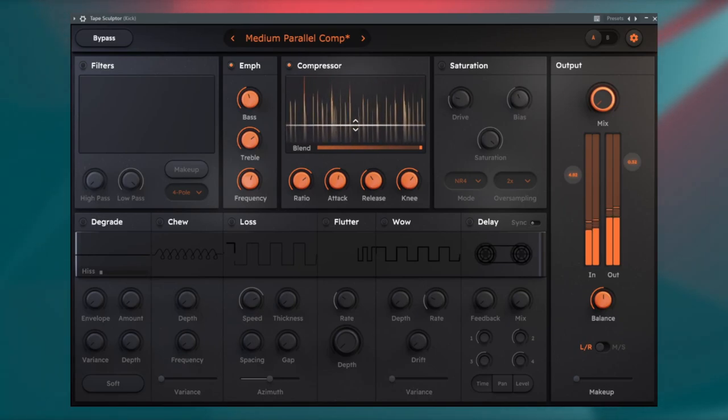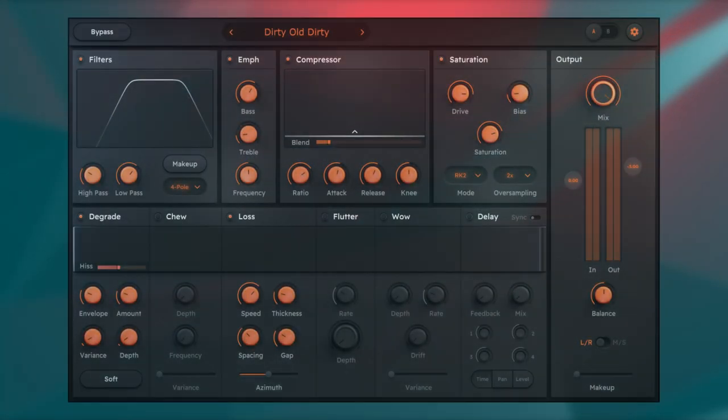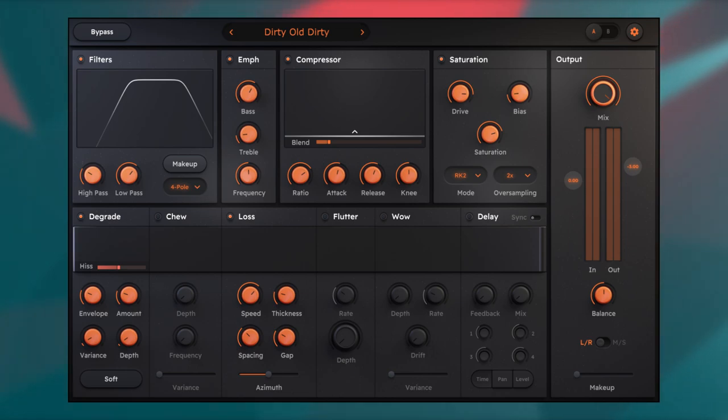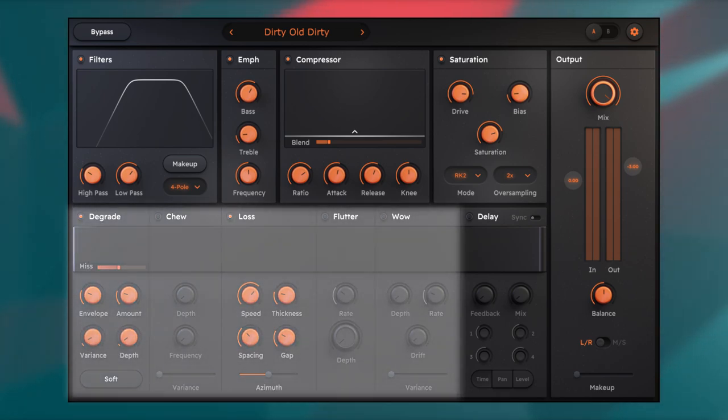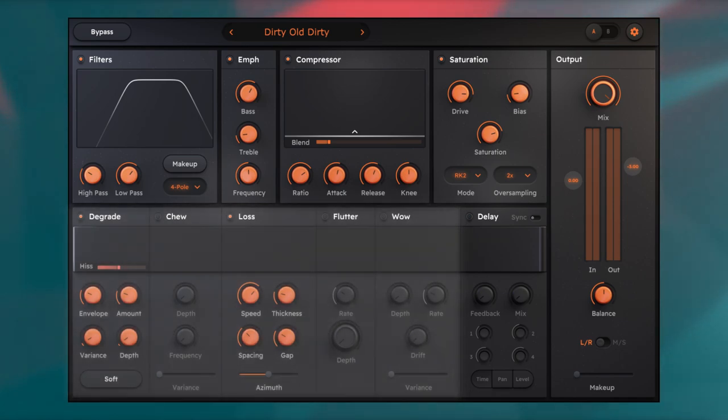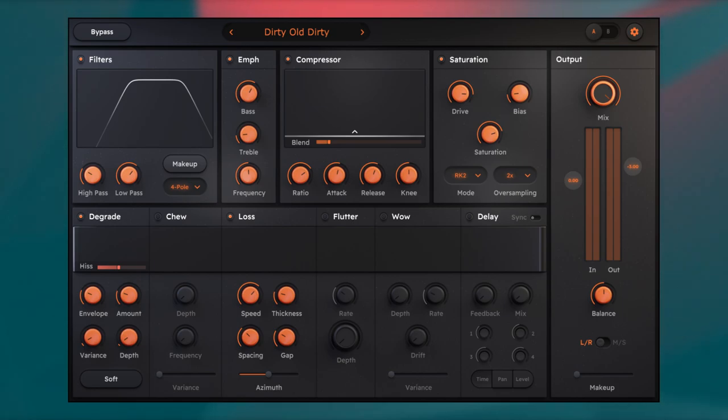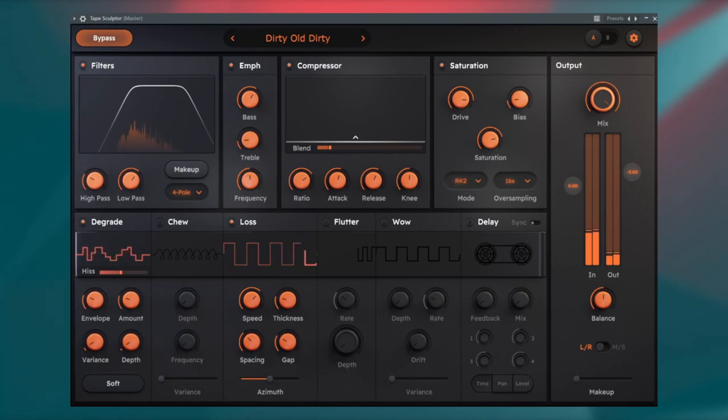Now, many tape plugins stop here, with saturation, maybe some compression, and that's about it. But with Tape Sculptor, it's really just the beginning. The whole lower section is full of modules that emulate various analog behaviors and quirks of real tape. If you're looking to make your sound more vintage, retro, lossy, or lo-fi, this is the place to look.